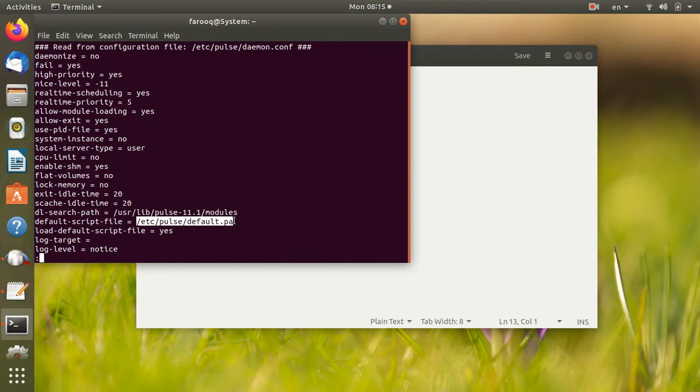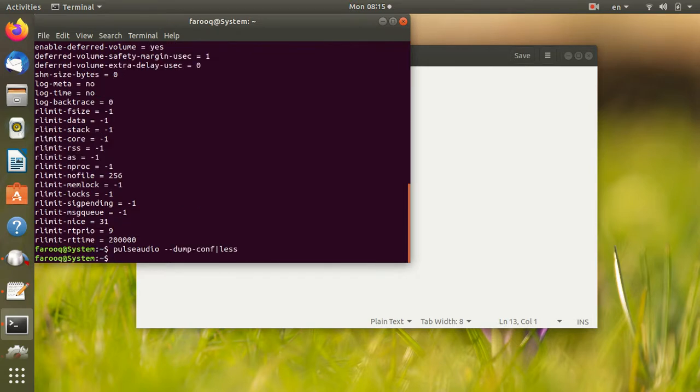So let's just first see that this file is present there. ls is for list, minus l, slash etc slash pulse. That's the path to that file. default.pa.